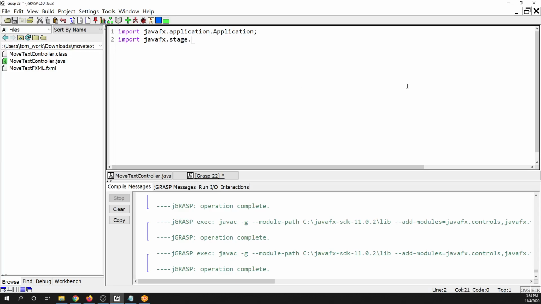JavaFX stage.Stage, JavaFX.scene.Scene, and I forgot something very important here. I need to also set the package here to move text. Whatever the package name, all of your classes in this directory need to have that move text package in there.